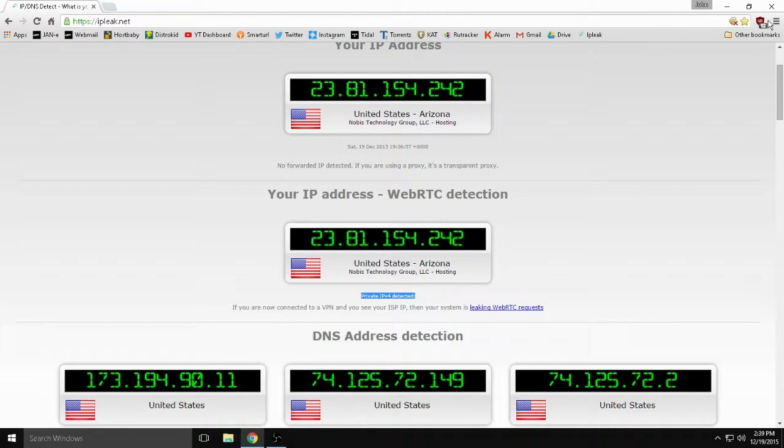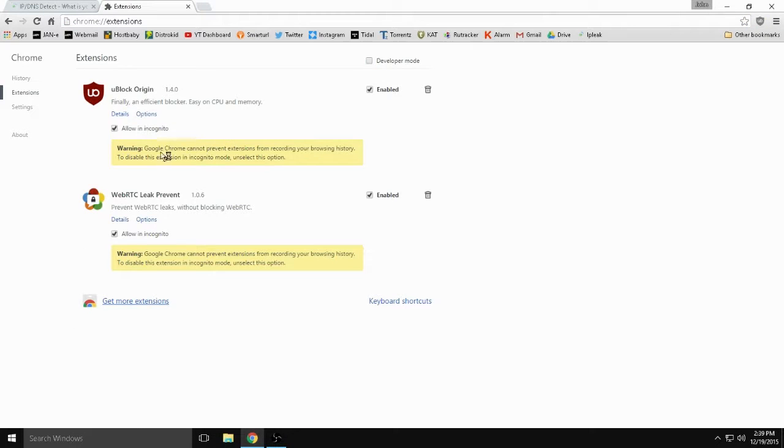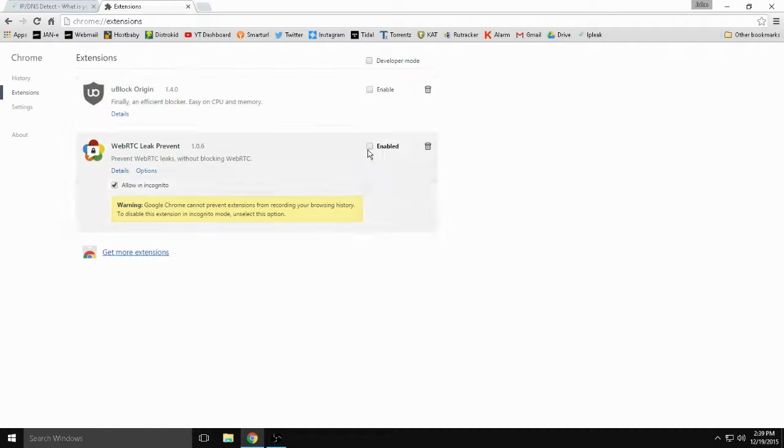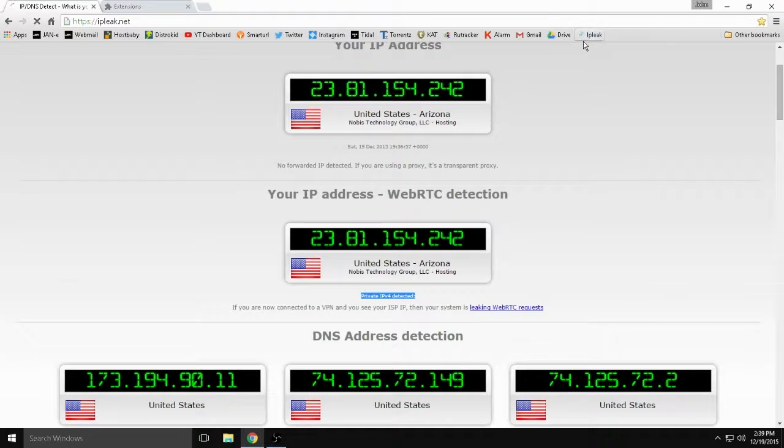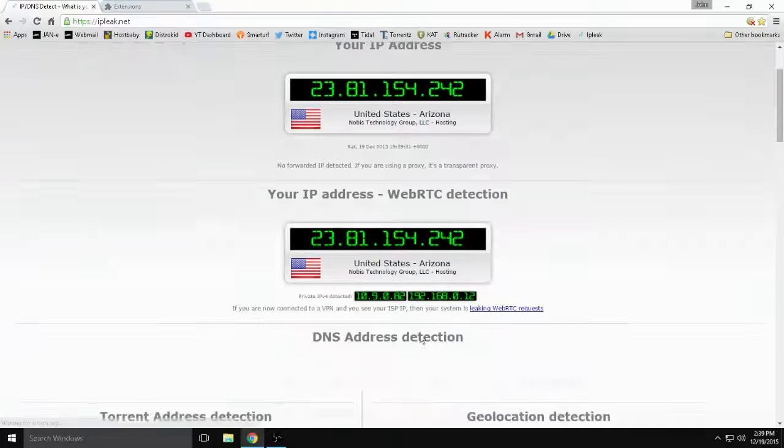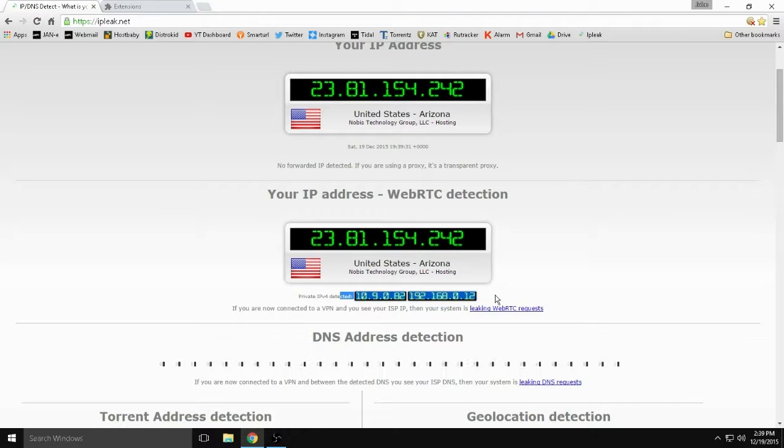Here, I'll show you what that looks like. Let me just turn both of these extensions off and reload this page. You can see there, those are my local IPs.